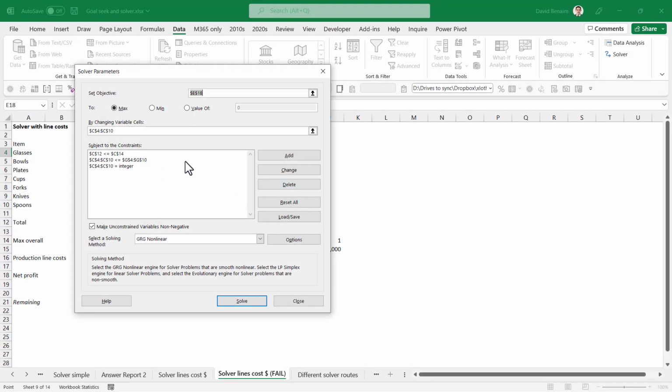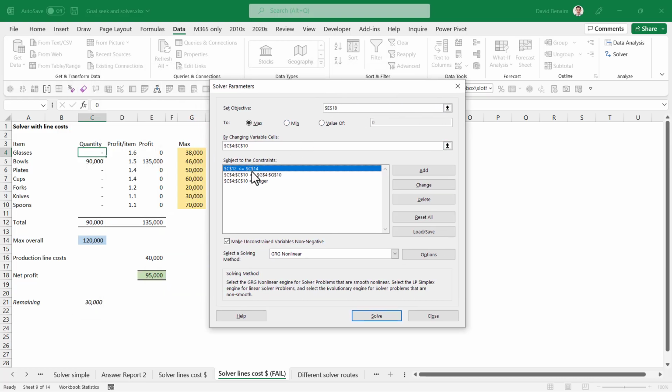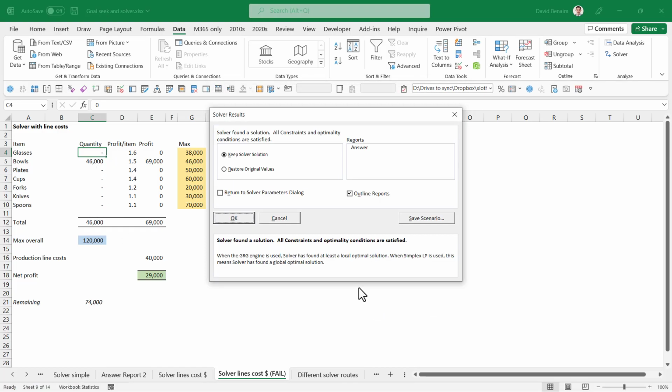So if I go to Solver and I have changing cells there, I'm going to have the constraints: this one is less than that. These ones are all less than or equal to this maximum. And also these must be integers. So I'm going to press Solve.